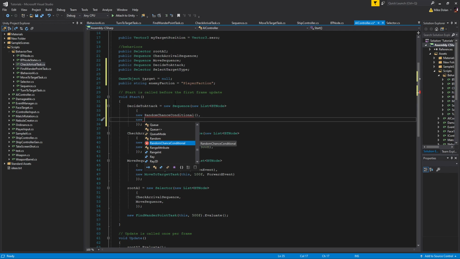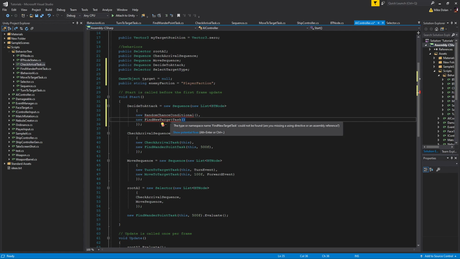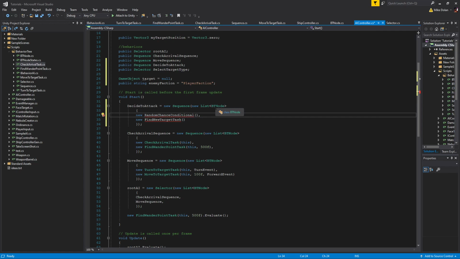So we're going to have a random chance conditional that's going to roll a dice, and if it succeeds, instead of a wander point task, we're going to find a new target task. All right, and here we go. The random conditional is actually going to take three things, and then the find target task is going to take two things. So I guess we should define these because they're red and they're not happy.